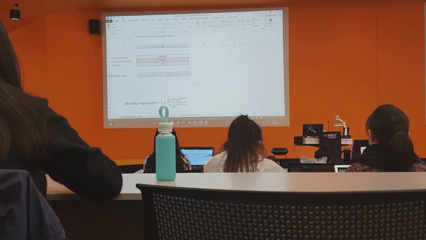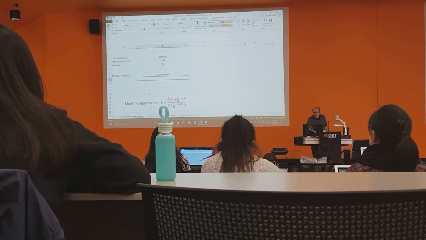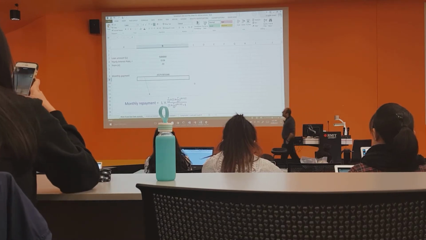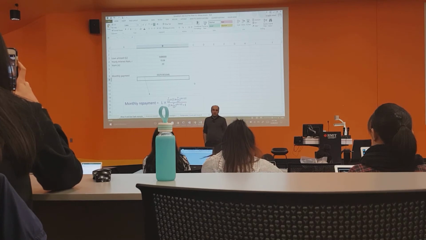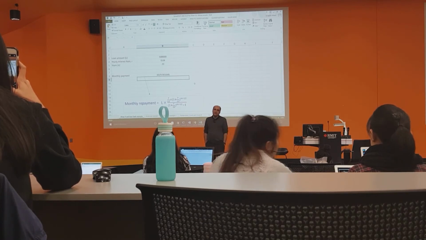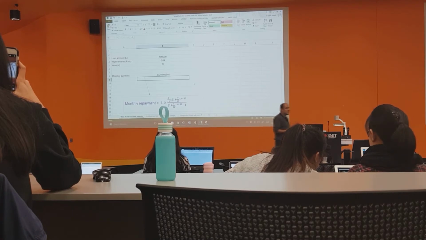Okay, if I click enter here now, you need to pay $3,029 or $30 per month to complete your loan in 20 years, if the interest rate is 4%. This is a very simple example of a spreadsheet.